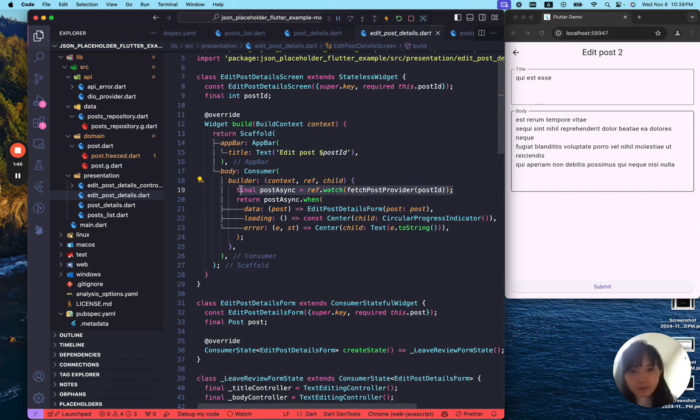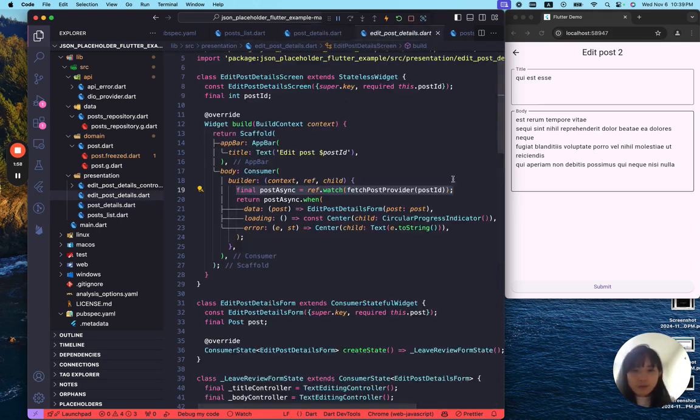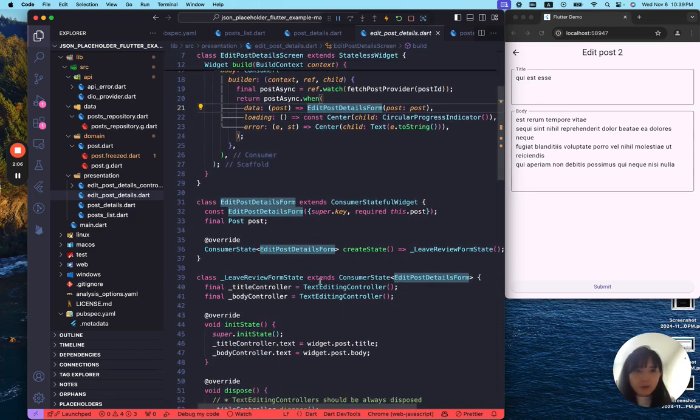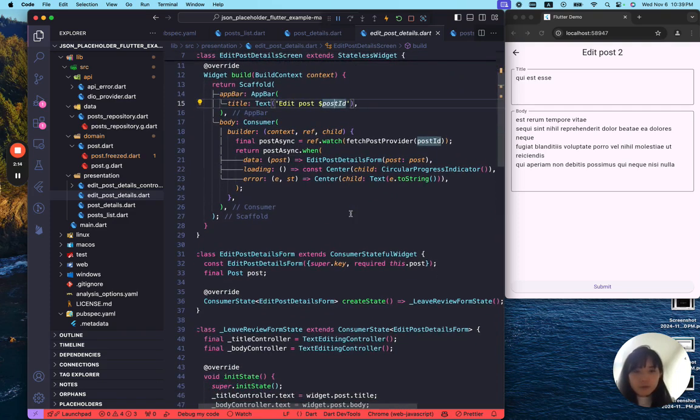This line of code is the same as this line of code, post async. It both has the async value and gets all the data here. So you have post detailed form. The main content is the detailed form. You even get the ID from here for the title, which is nice.